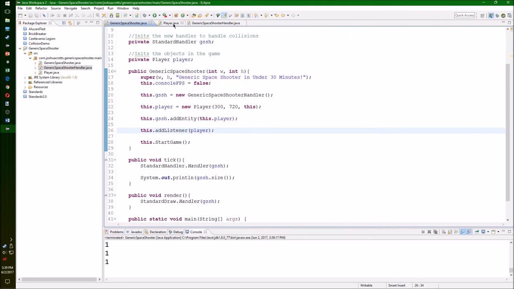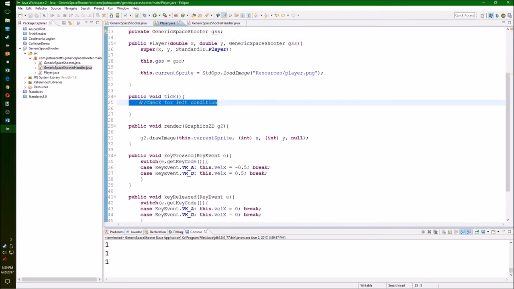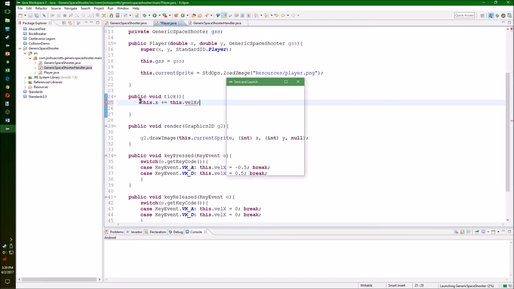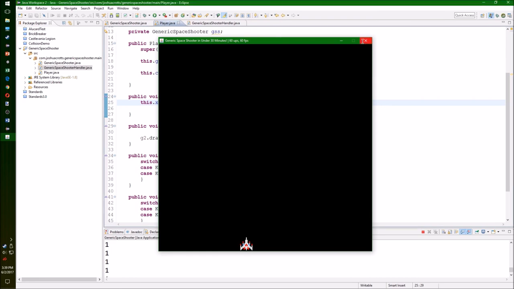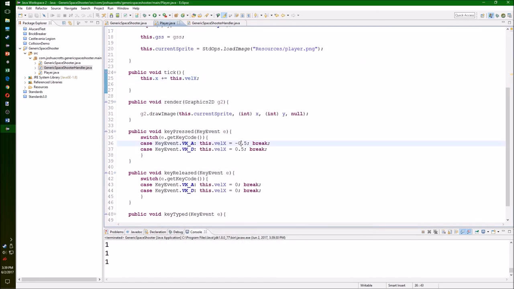Oh, I'm even more of an idiot. This.x plus equals this.delX. Okay, it's moving very slowly, I'll admit, but it is moving. Let's change that to about 5.